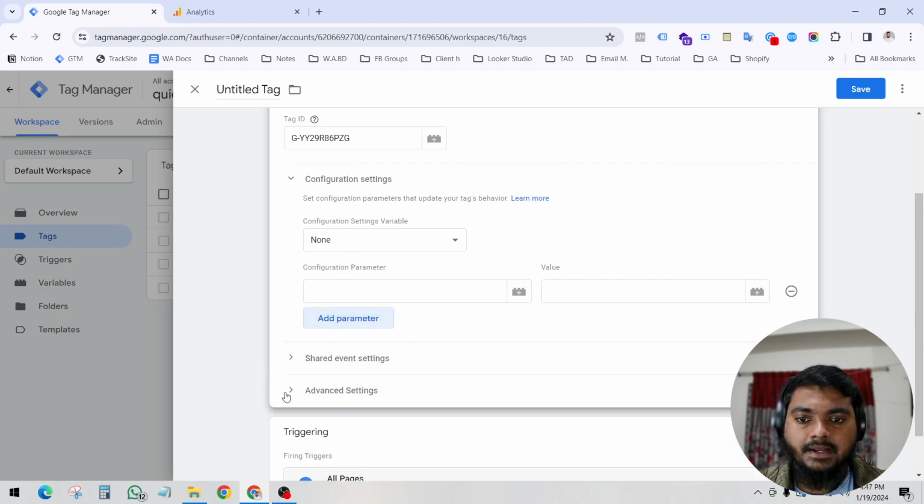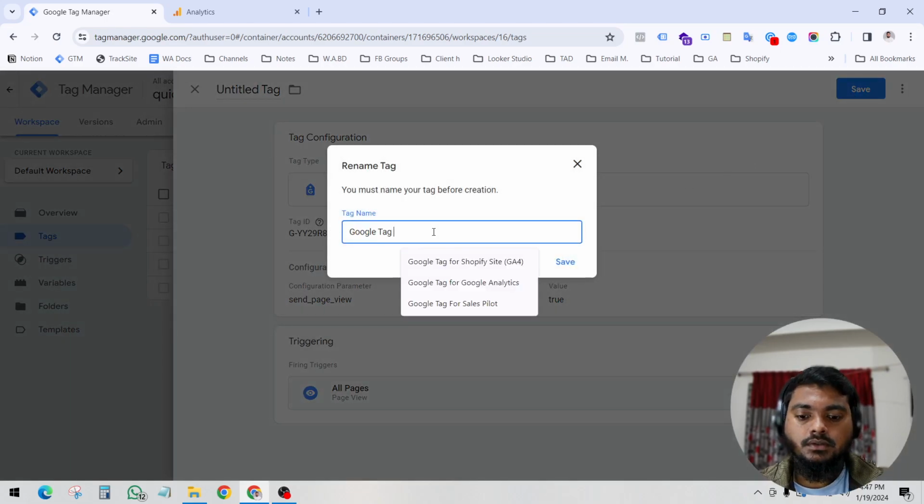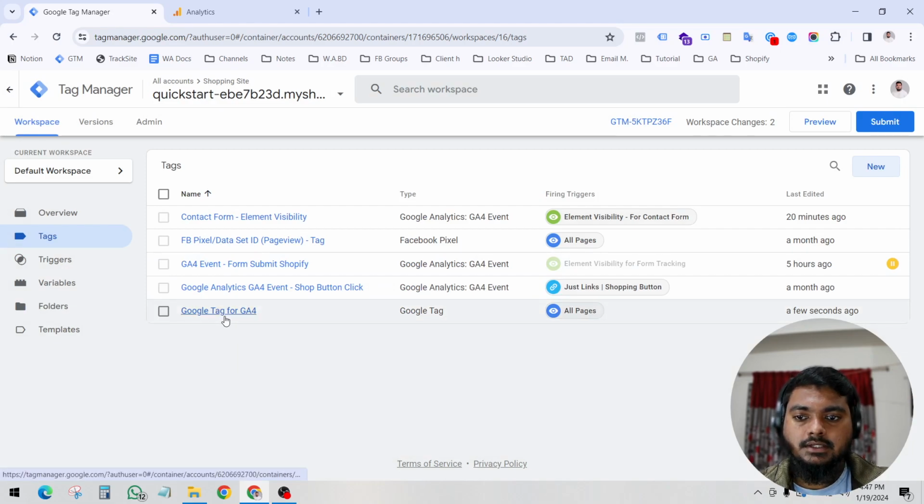configuration settings, add parameter and write send_page_view. You have to send this page view data. As we earlier sent a page view event with this, we need to now configure this by writing this parameter. Then the value will be only true. That's it. Then click save for GA4. That's it. Click save. Perfect. We have set up our Google tag ID.